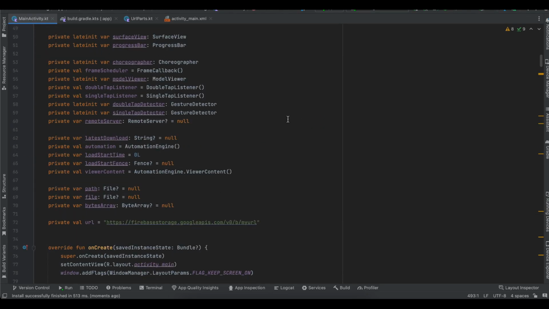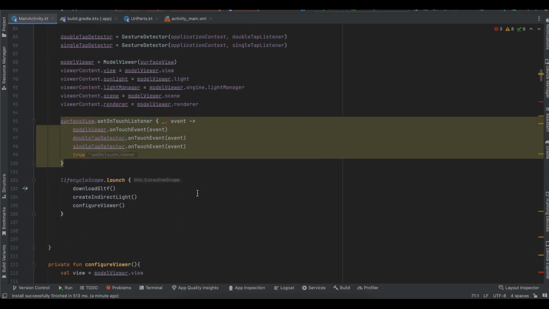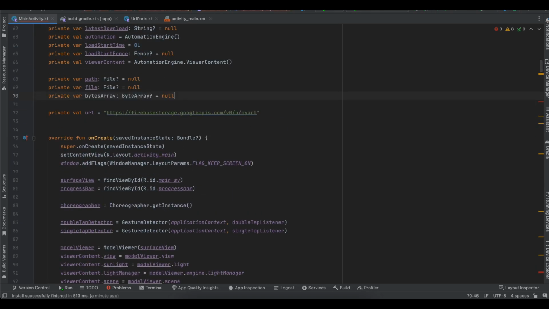So coming back to our code, here I have defined a remote server, then this is the string for latest download, then this is the automation engine, and load start time, load start fence, viewer content. Then this is for the path of the file where this gltf model will be stored once it is downloaded from the network. This is the file, and these are the byte arrays. Again, I don't really need this, but I will just comment this out as well.